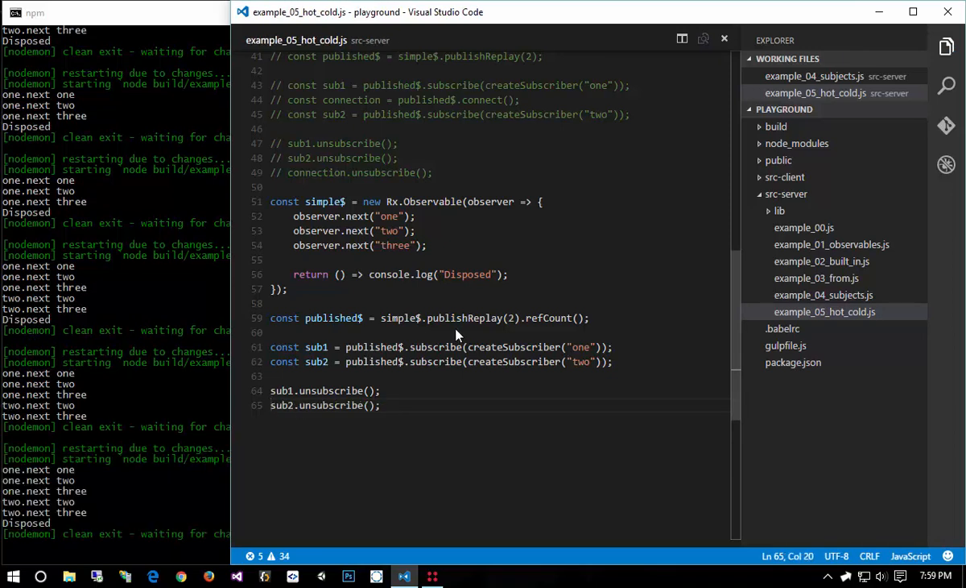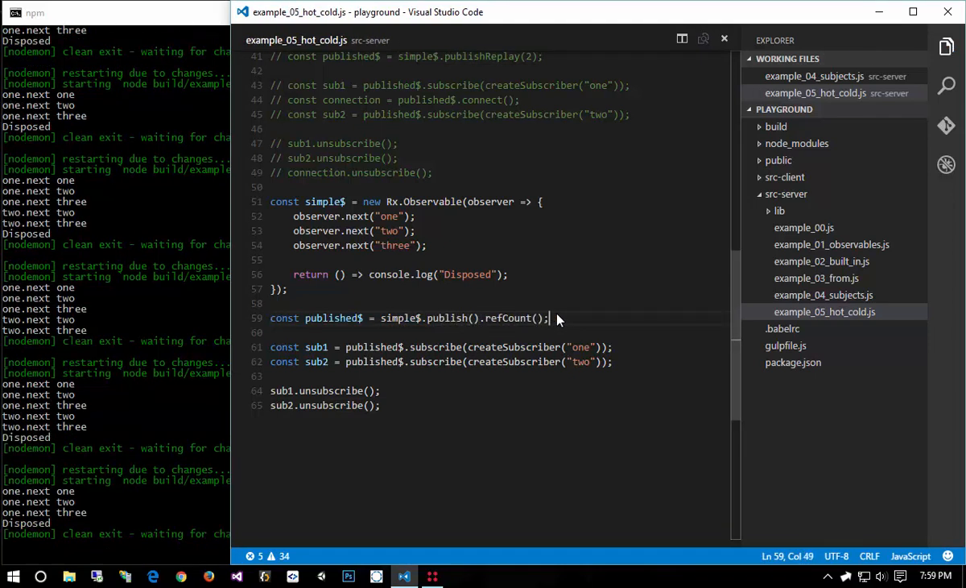There is a publish refCount. It's such a common thing. Doing this, doing publish.refCount. Again, we only get 1. We don't get 2 because the second one connects is when we connect to the observable, where it produces these 3 values. But then when 2 connects, there's no values being produced. Remember, it's a hot observable. It's not going to rerun this function just because we connected another subscriber.